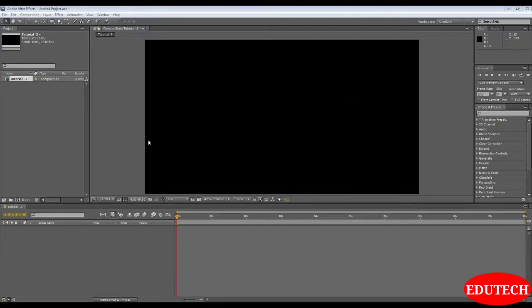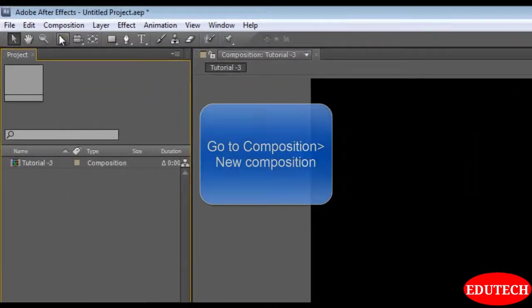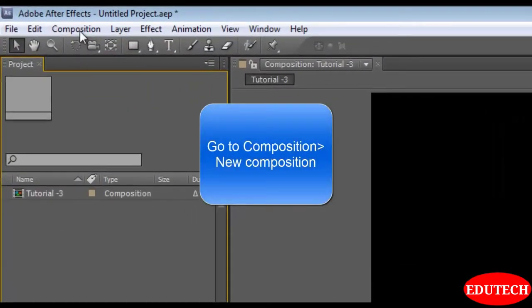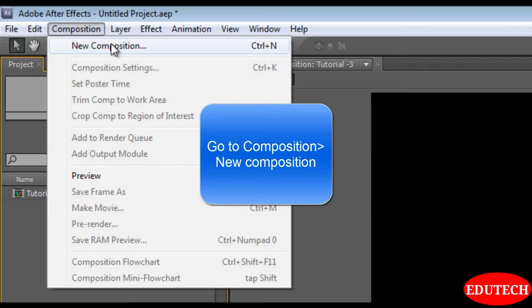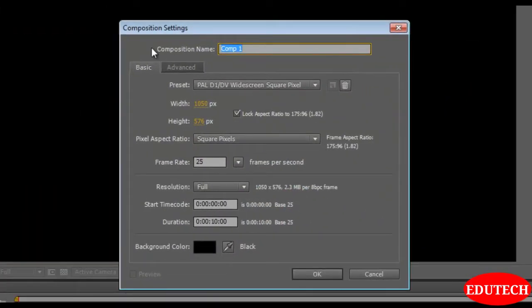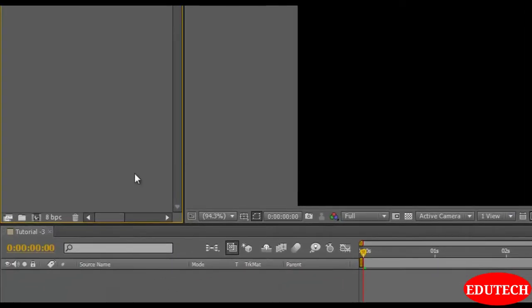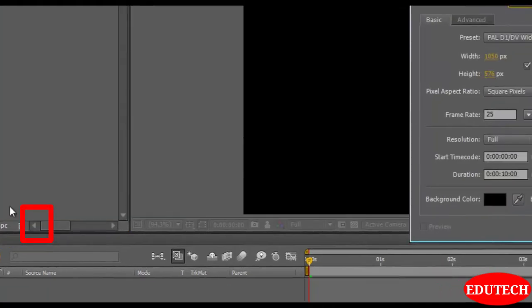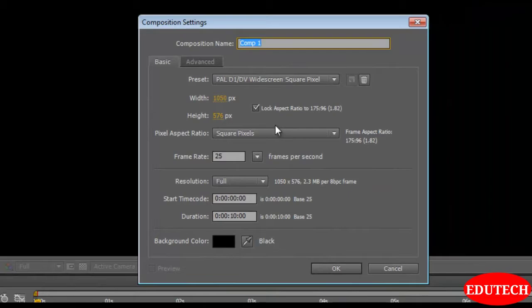A new composition. So let's start. In order to create a new composition, there are two ways. The first way is that we just go into the composition menu, click on the new composition, and then the new composition pop-up dialog box will appear. And then the second way is that you just click on this icon over here, and then a new composition will be created.